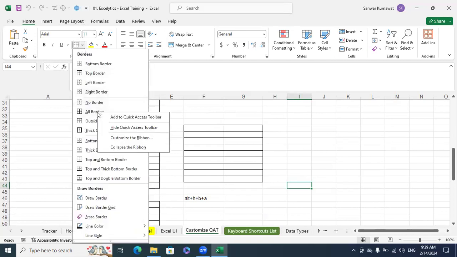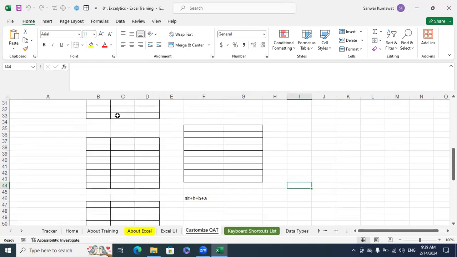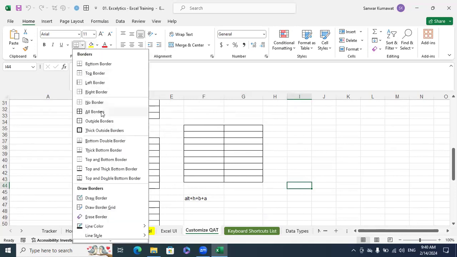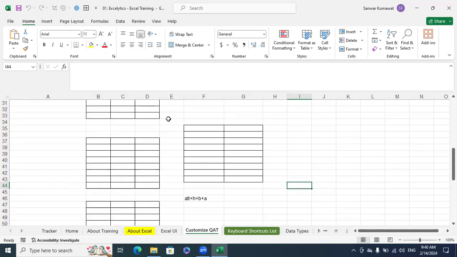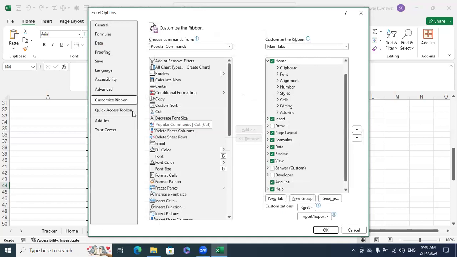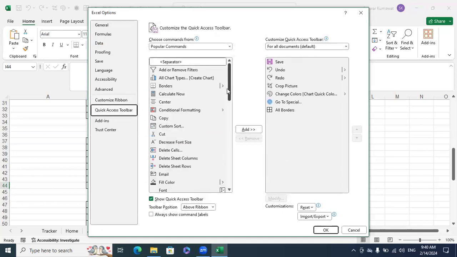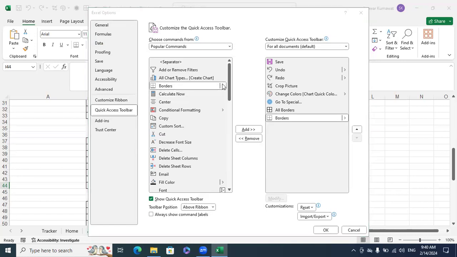Right click here, and then, or let's suppose this time I want to add no borders. How can I add that? I can right click on any of the groups, and then you can go to customize the ribbon or QAT, and then the border is here. Okay. Can you see the border here? Then click OK. But this is a lengthy process.